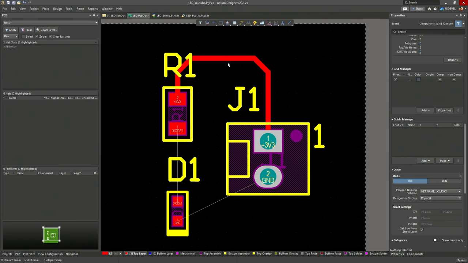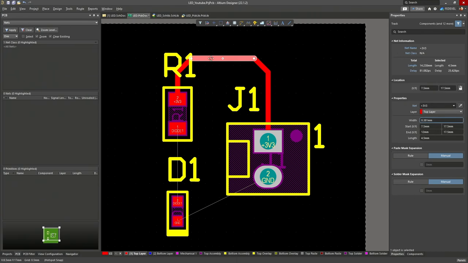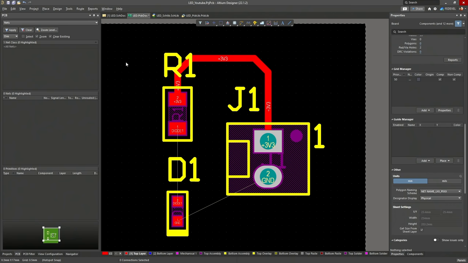If you would like to change the width, left click to select one of the segments, press Tab to select all the segments on this layer, and you can change the width here. We would like to use maybe, let's say, 0.5 millimeter, enter. To unselect everything, left click into empty space.